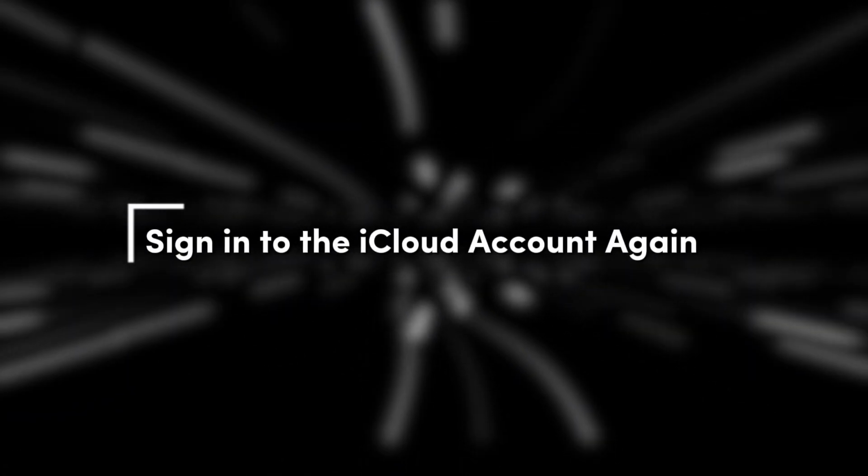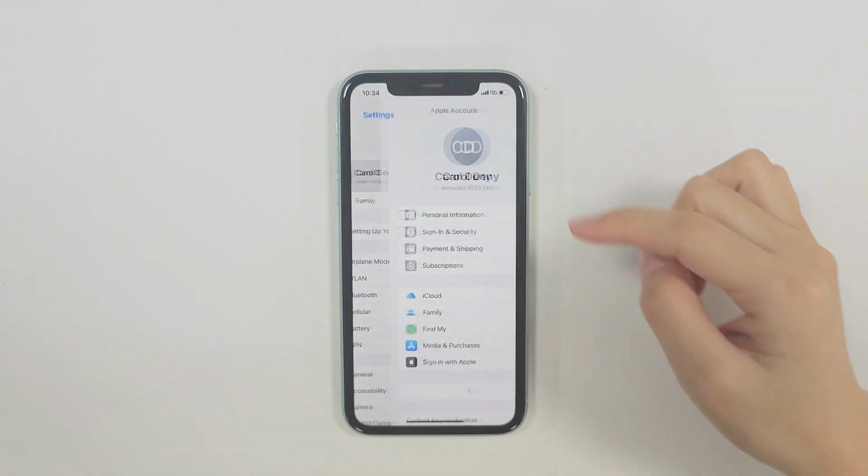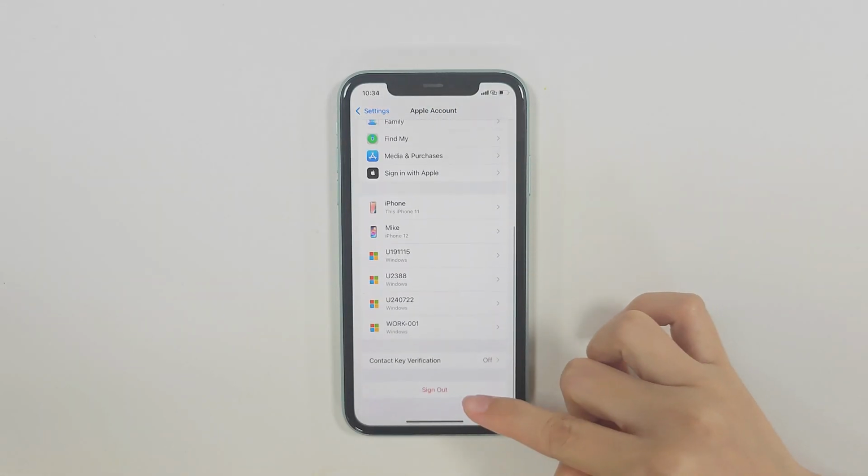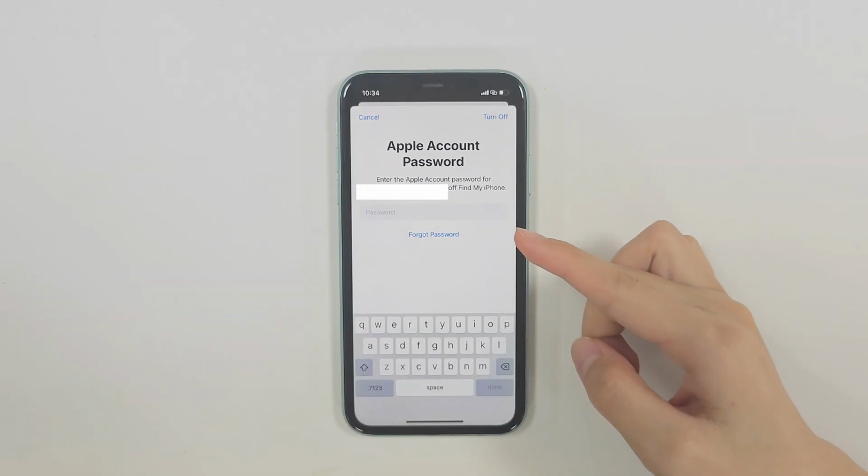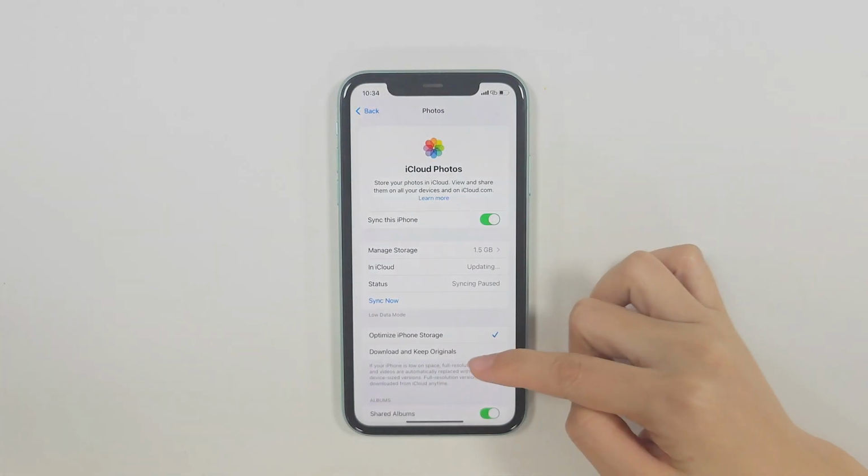Method 6. Sign into the iCloud account again. You can try to sign out of the account of it. Wait for a while and then sign into your account again. Or try to turn on iCloud Photos library again.